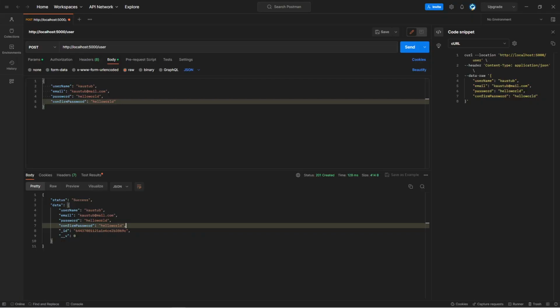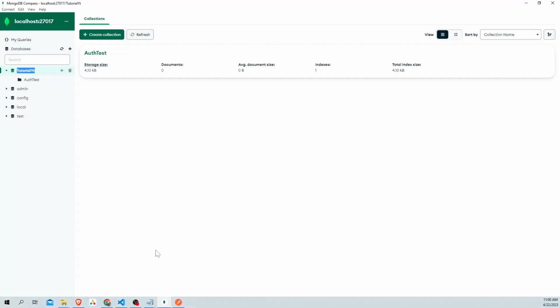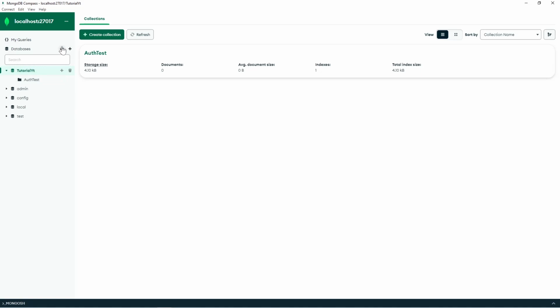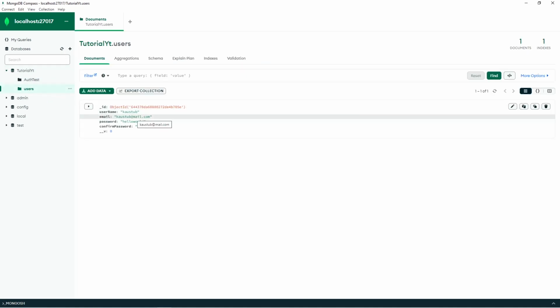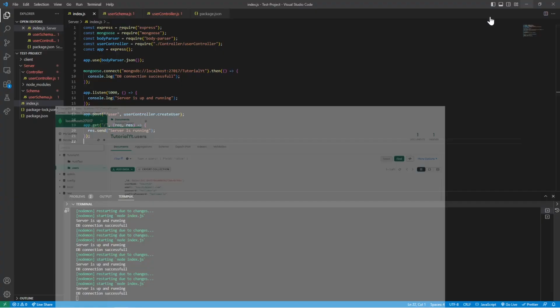We'll send this once more. So let's send this and we still get the success message, and let's see whether we have the information or not. We'll refresh this once more, and as you can see, we have a users folder in there which we created just now, and inside that, voila, we have our user, and the email is kostob@mail.com and the password and confirm password. So we got everything correctly, and till now we have done everything fine.